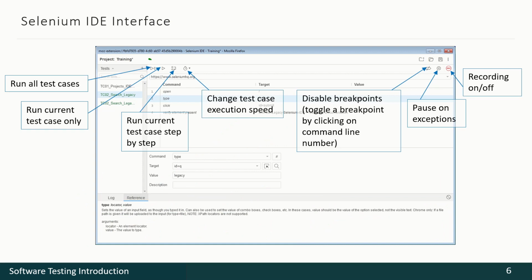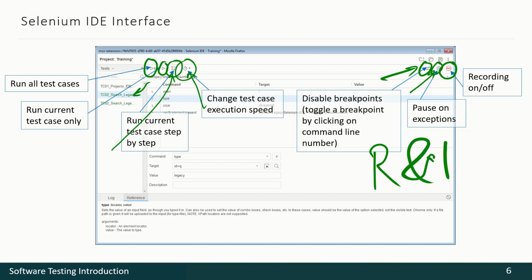Speaking about basic tools, you may run all test cases, you may run only the current test case that is loaded here, you may run the current test case step by step, you may change the execution speed, you may disable or enable breakpoints, we shall see it in a couple of minutes in the live demo. You can turn on and off the pause on exceptions feature, so once again we shall see it soon. And you may resume recording at any time because Selenium IDE supports record and playback technology.